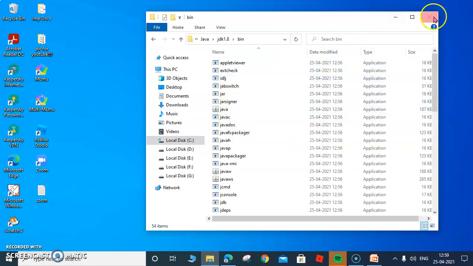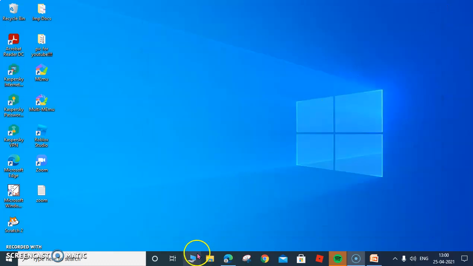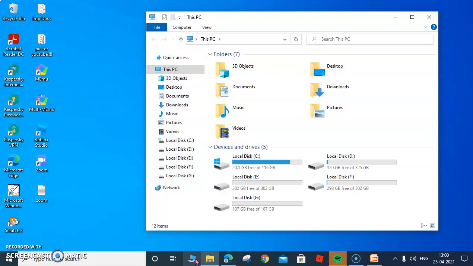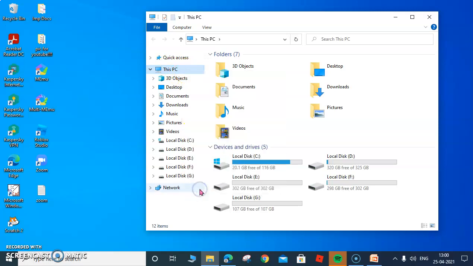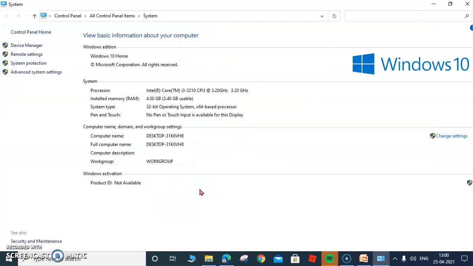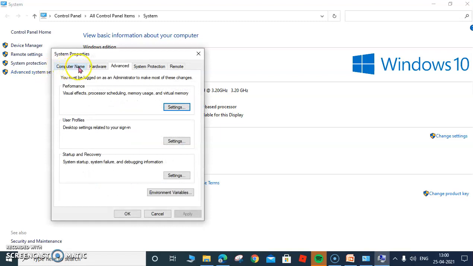For this, what you do is go back again to This PC or My Computer, right click over here and go to Properties, and after clicking on Properties you go to Advanced system settings. Okay, Advanced system settings, and there will be many tabs, but this Advanced tab is already open.